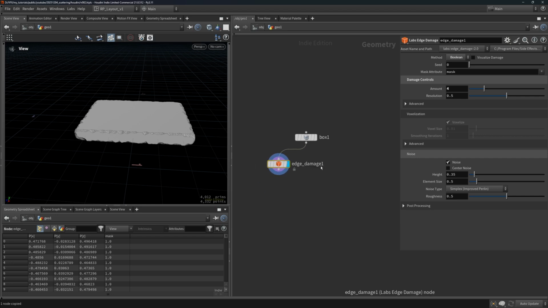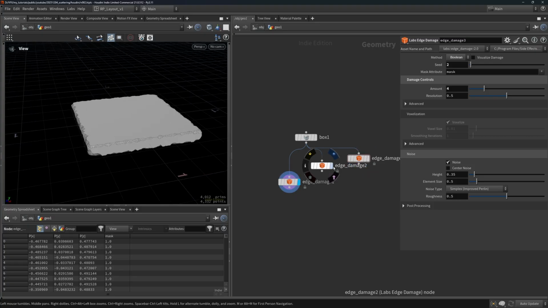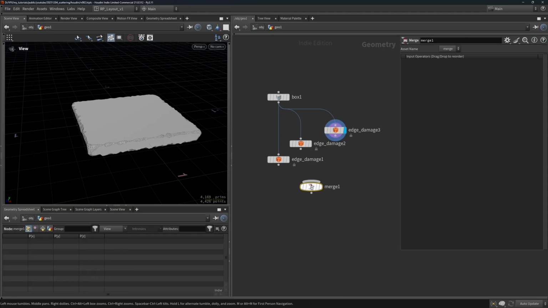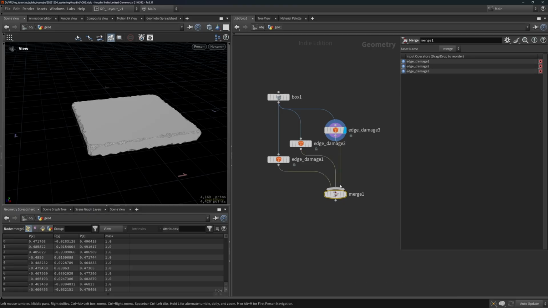I'll copy paste this edge damage node twice more. And I'll set the seed to 1 for the second edge damage, and the seed to 2 for the third edge damage. This will give me 3 unique tiles. And I'll lay these out a bit nicer. Then I'll put down a merge and merge these 3 edge damage nodes together.